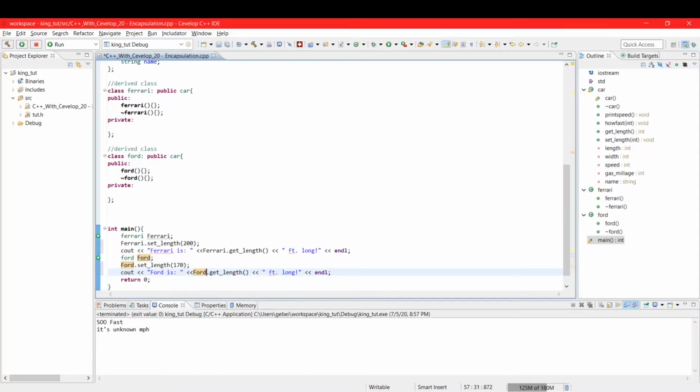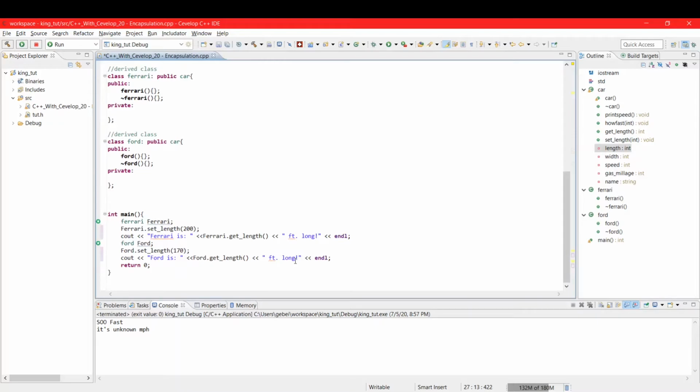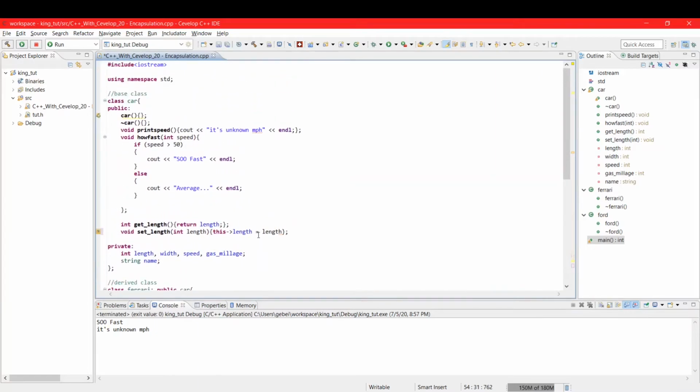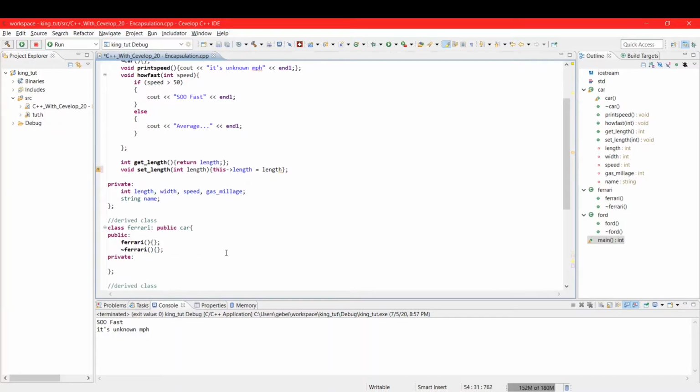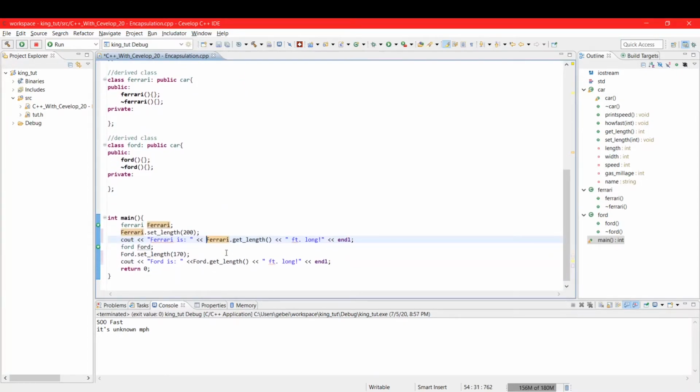So you see here, I set the length. So literally I assign the length variable to whatever value I put inside the parameter. And then when I output it, I put the get length. And since this is an int function, you have to return an int value. And also, since it's an int function, you could also output that function.